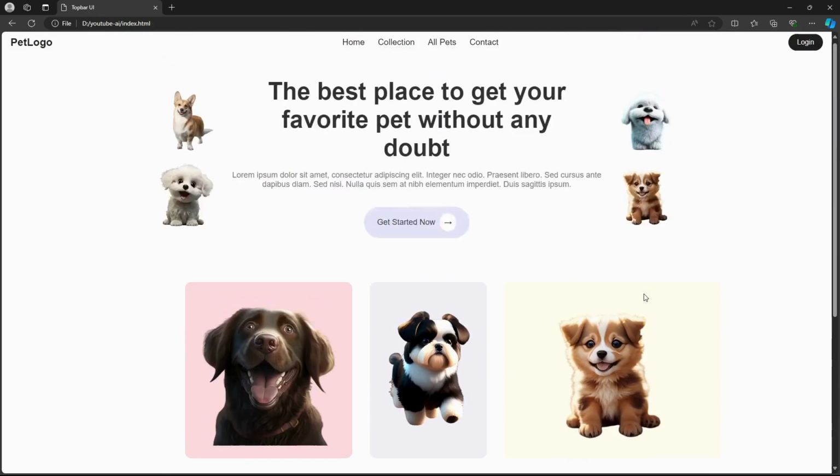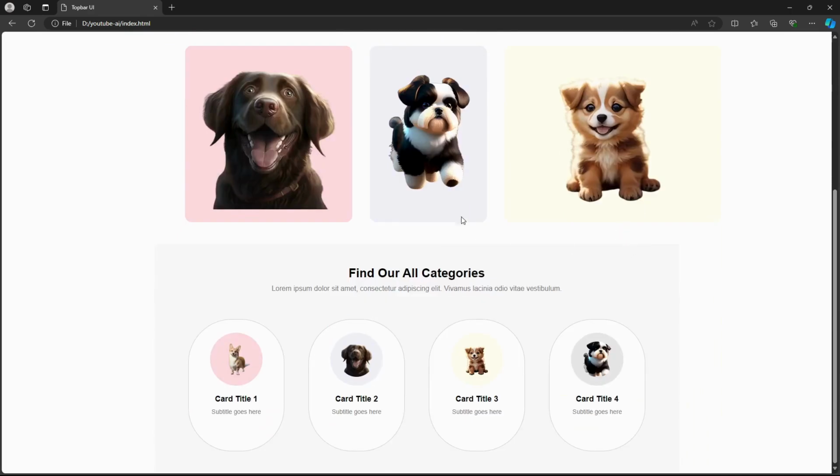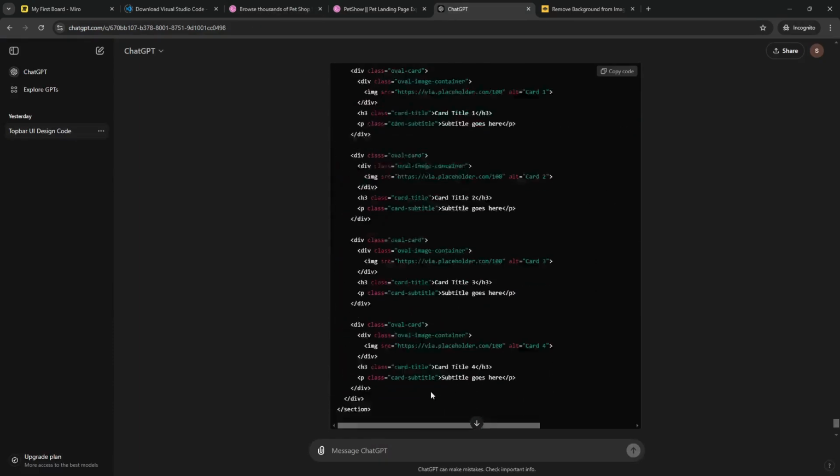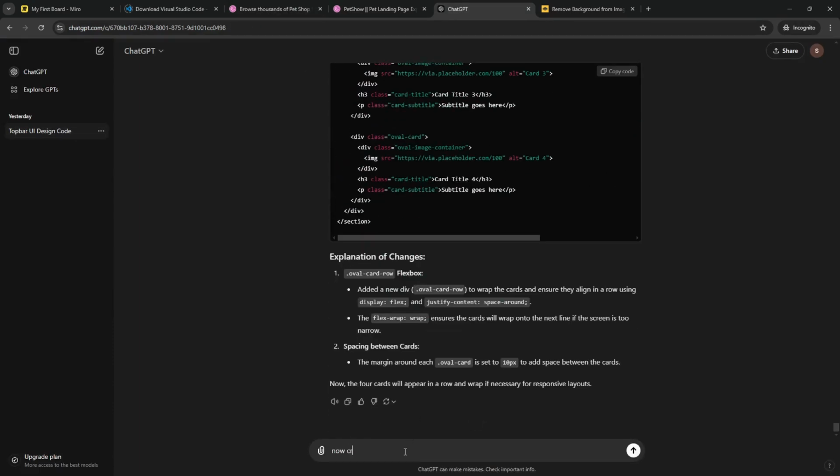So now what we can do is go ahead and create another section. So now let's just move to ChatGPT. Okay, let's create this explore our feature section. Now create me another section where we have a title, subtitle, and below I think 3 cards. Let's see. Okay, 4 cards below.